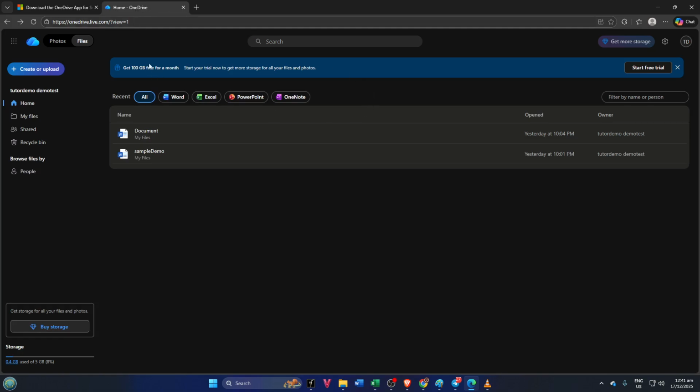Start by opening your web browser and heading over to OneDrive.com. Make sure you're signed in with the same Microsoft account you used when you imported those Google Photos. This is important because the settings we need are tied to whichever account did the importing, so double-check you're on the right login if you have several accounts.